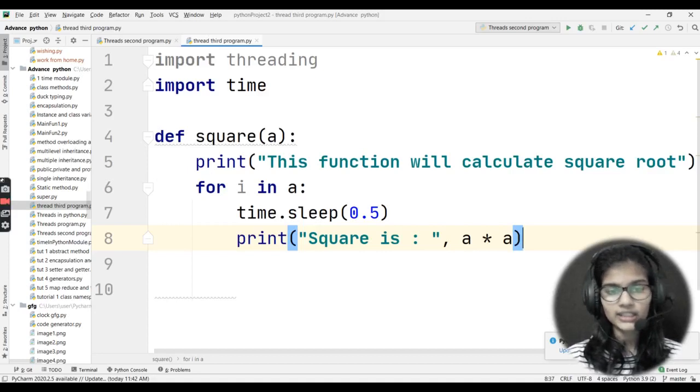Fine. So here all the things are mentioned very clearly. First of all I made a function that is square, and inside that I've passed a parameter, that is an argument. After that I used one of the print statements, and in that print statement I wrote a statement that this function will calculate the square root, right?